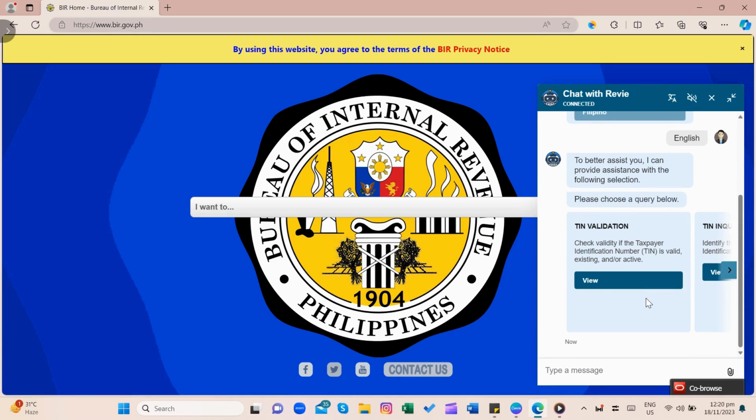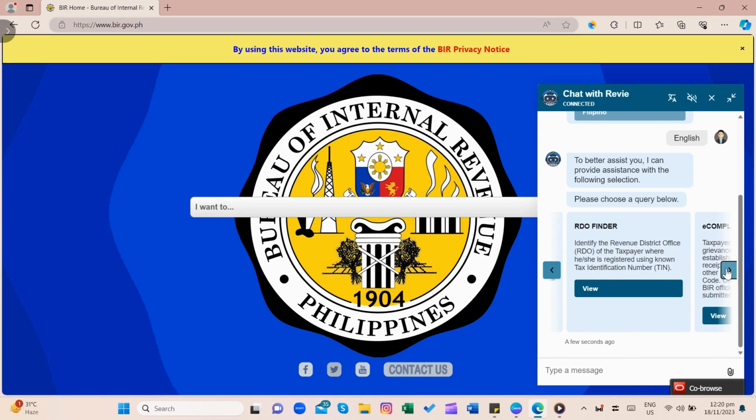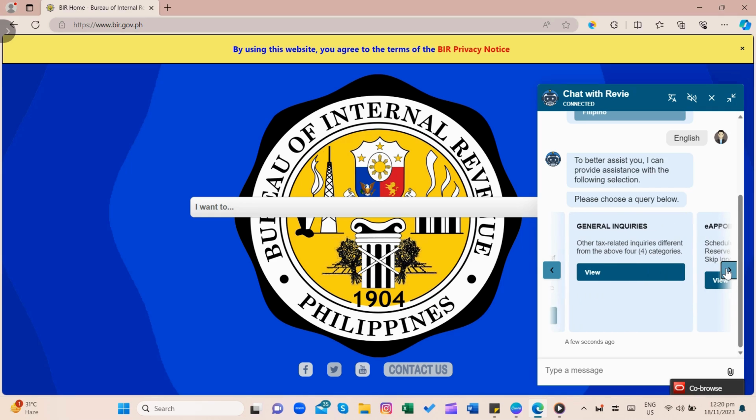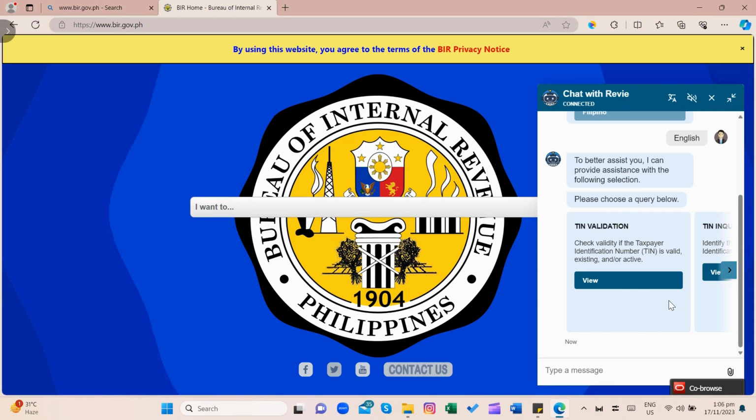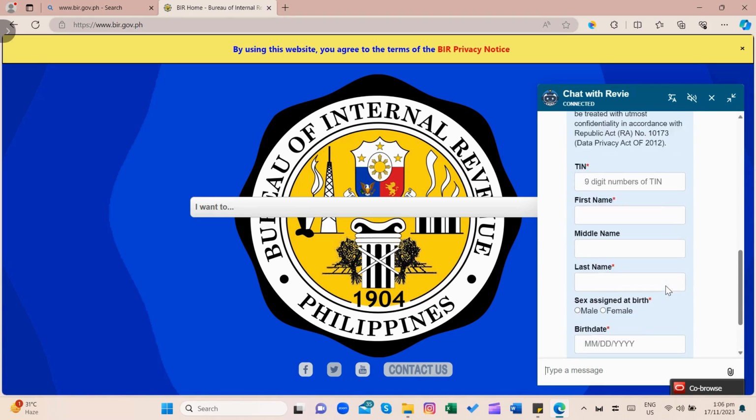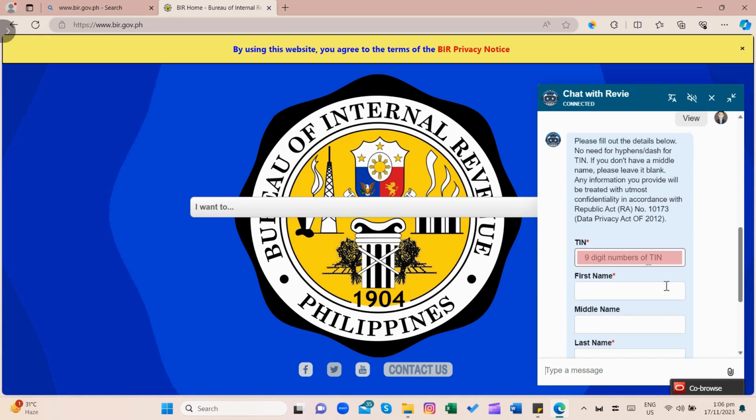These are the assistance the chatbot Ravi provides. It includes TIN validation, TIN inquiry, RDO finder, e-complaint, general inquiries, and e-appointment. Since we're here to verify our TIN number, let's select TIN validation. Just click View, then you'll be asked to enter necessary details such as your TIN number.